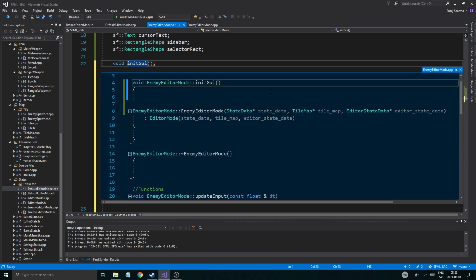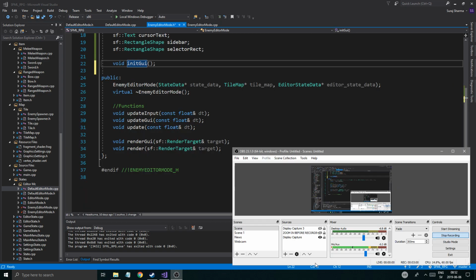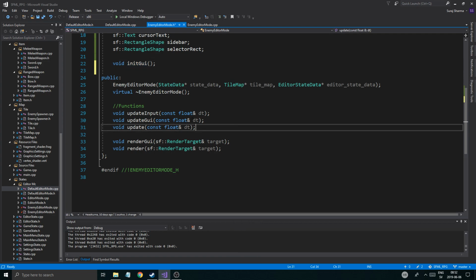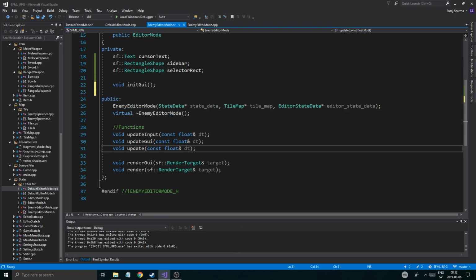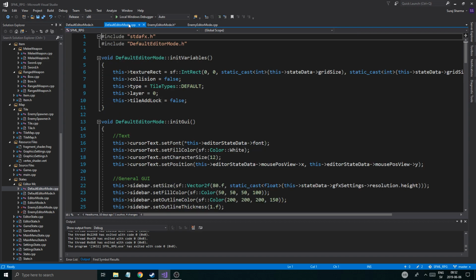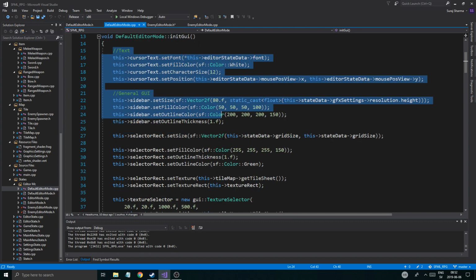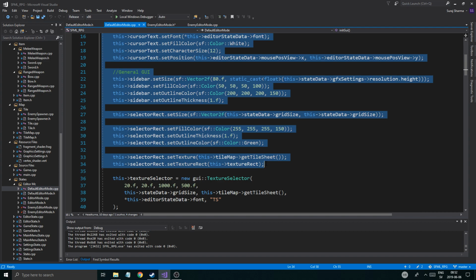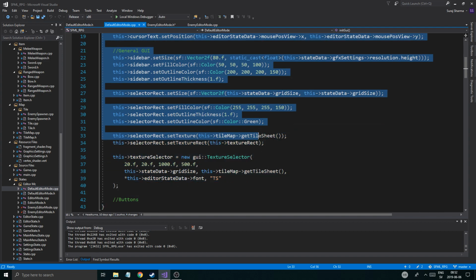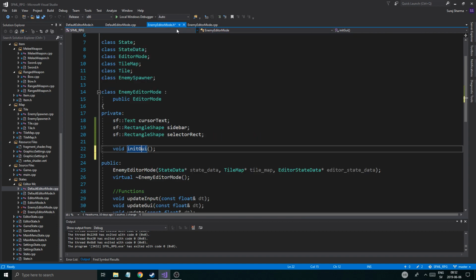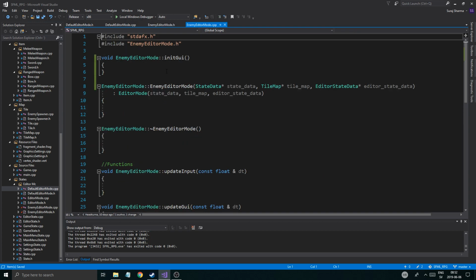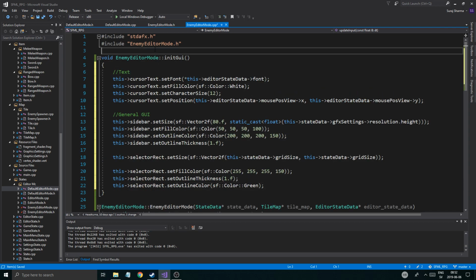Just define that real quick. Hopefully I am recording. Yeah. Okay. So once that's done, you want to take this function in default editor mode and copy the text thingy and maybe the sidebar and the selector rectangle. We don't need to set a texture to it either. We just need all of this stuff. You just want to put that right in there in the init GUI function.